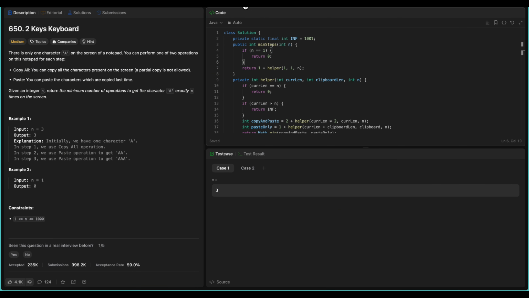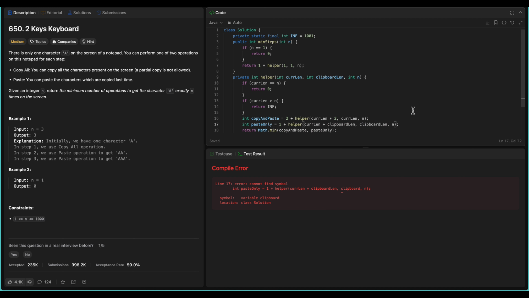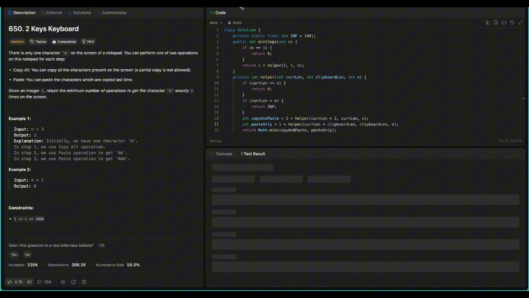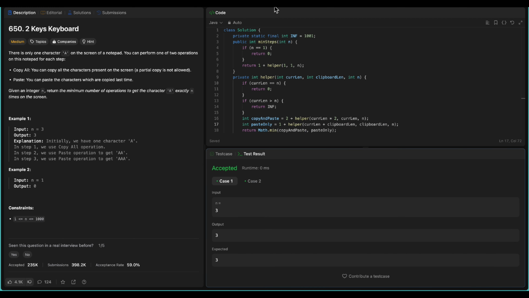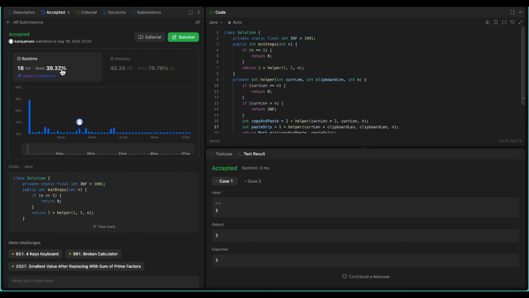Now let's run this code. Yeah, I should be passing clipboard length, not clipboard. Yeah, let's run this code again. Sorry for the typo. Cool, let's submit this code. As you can see, this solution got accepted and it beats 40%.